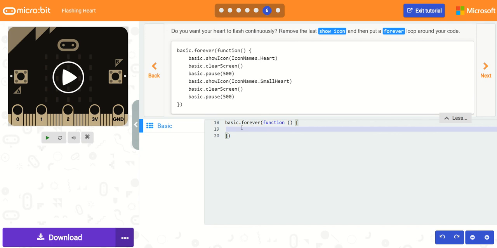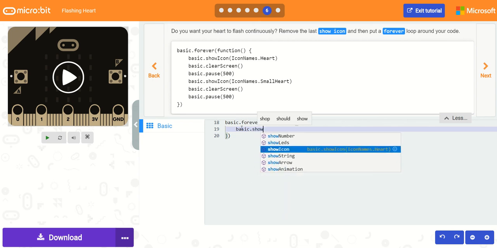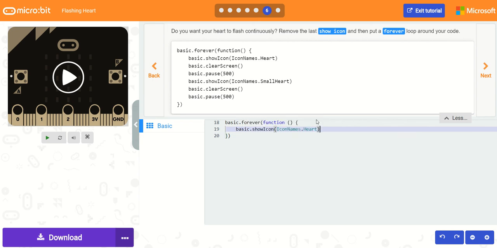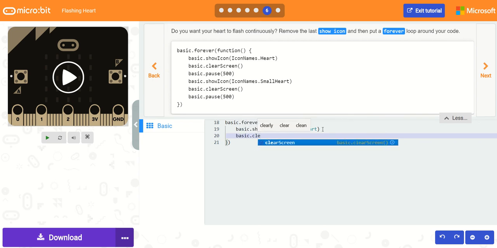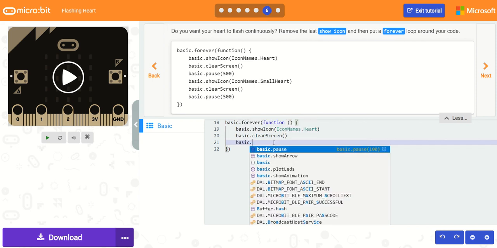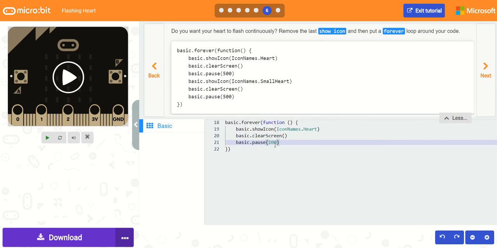Once you have done the basics forever function, now in this forever function I have to type in the entire command which is going to be there in the loop, because I have to create a forever loop. So what I'm going to do is type in over there basics dot show icon. I can select it from here, hit enter from the keyboard, and then basics dot clear screen. Why? Because first the heart has to come and then the heart has to go. Then there has to be a pause, basics dot pause. My pause has to be for 500 milliseconds.